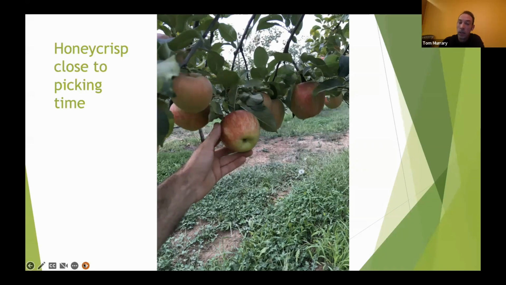And it is astonishing when other, more conventionally minded people come out to the orchard and they're shocked by the understory.